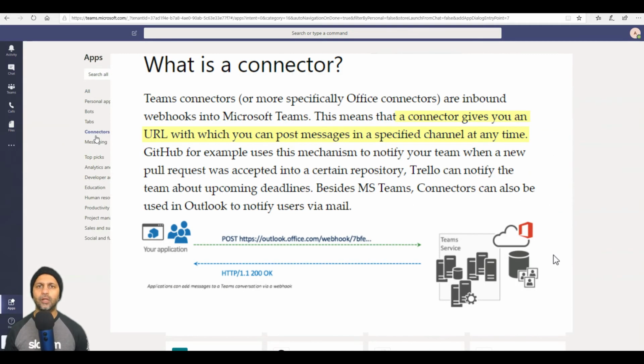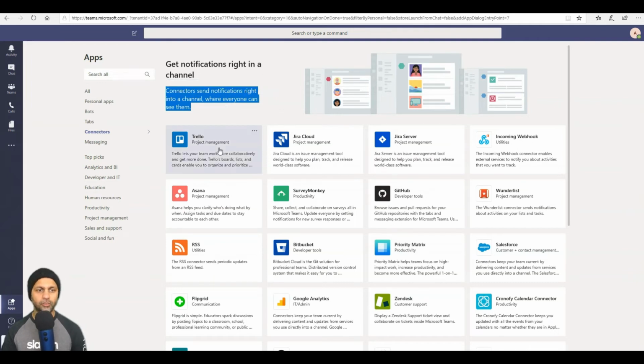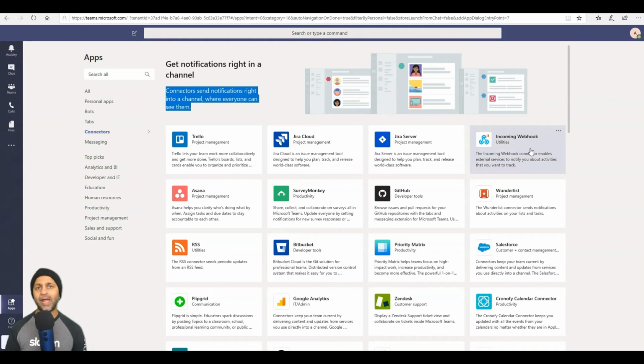Connectors is almost apps that live outside of Teams but have deeper integration into Teams. Connectors send notifications right into a channel where everyone can see them. That's what a connector is. That's how it works. For example, if you are using Trello for project management and something happens in Trello, that notification will come into Microsoft Teams because it has that deeper integration. So you can see what kind of apps have that integration, or you can use webhooks for apps that don't have that integration out of the box. That was it for the apps, and then you can also download the desktop app here.